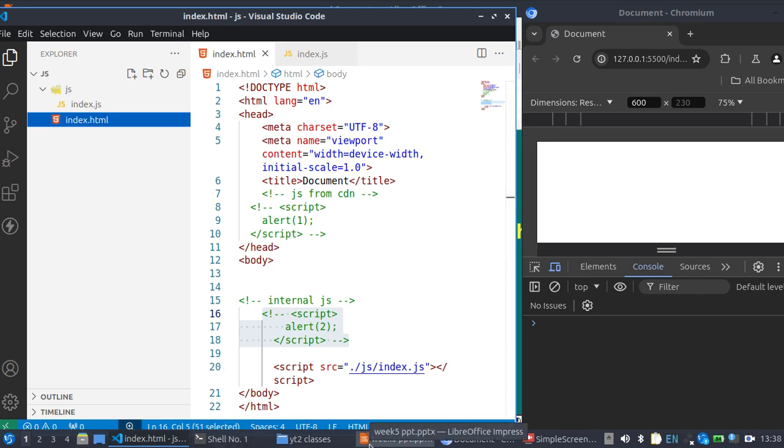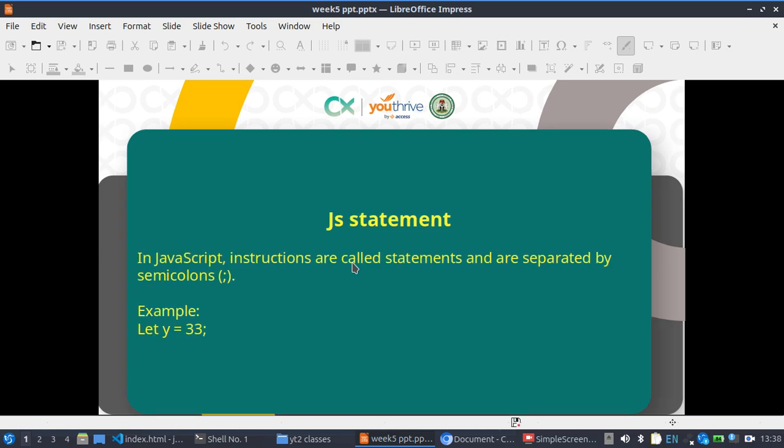So the next one I want to move to now is JS statement. Now in JavaScript, instructions are called statements and are separated by semicolon. Now any instruction that JavaScript can execute is called what? A statement. So they are executable statements, and you end a statement by adding a semicolon. So that way you can write another statement in line.